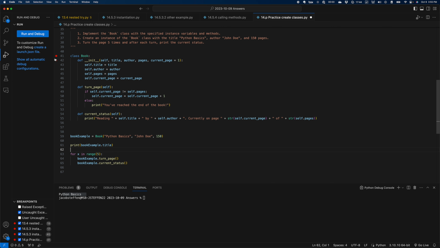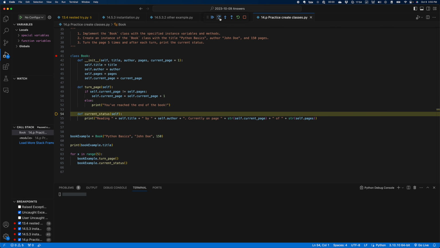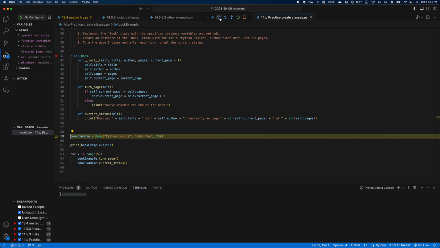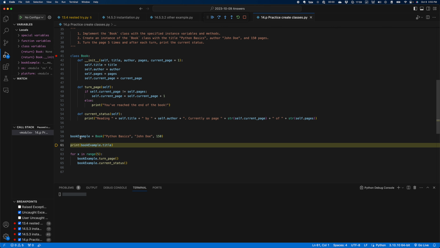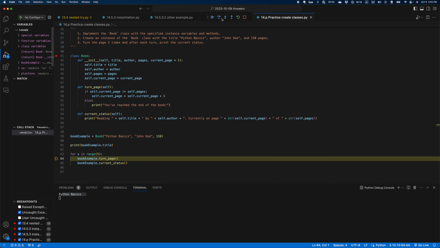So let's actually, we're debugging it here. Let's debug this again and then see what's going on. So let's run this. Just going to step over this. It's creating all of these functions. It's created this variable for us, book example, that has all of these variables in it. We're printing one out. It didn't say to do that, but we have that from before, so it's going to print that out. Now we're going to do a loop. So we're going to do these functions 5 times, or these methods, I should say. So let's step into the loop.